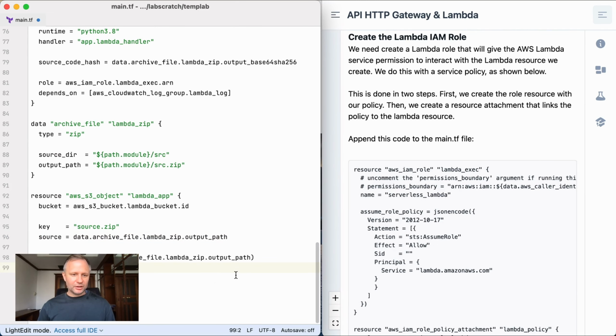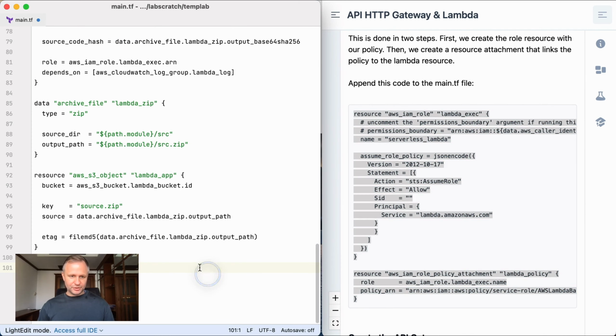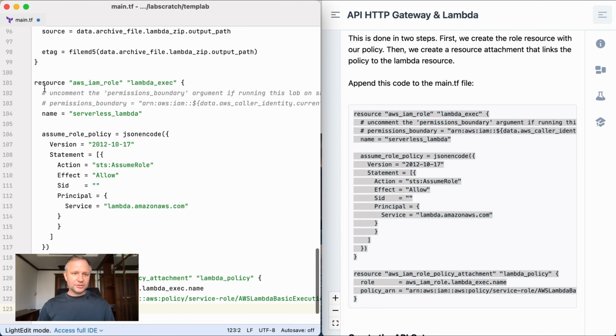Alright, moving right along here, we're cruising and making a lot of progress. So let's go ahead and create our Lambda role and attach a policy to it. So we'll copy and paste.